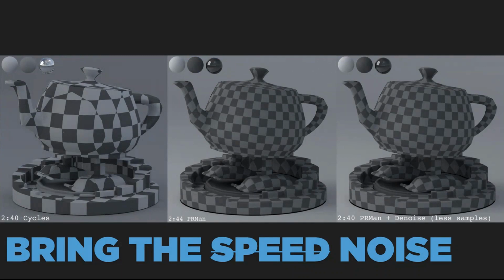So we have on the left here a Cycles render that took 2 minutes 40 seconds. In the middle, a Renderman render that took 2:44. And then on the right, a Renderman render using the denoiser, but I lowered the number of samples. So then we're going to zoom in here. Another way of looking at it is, let's say I have 10 hours to render my scene. How much noise is my renderer going to have after that 10 hours?